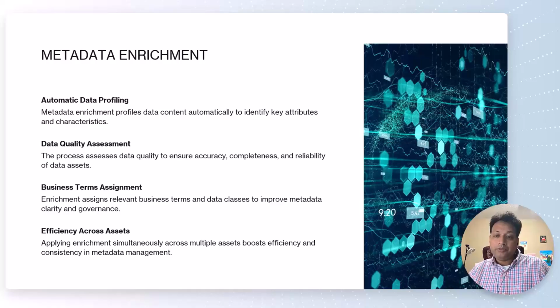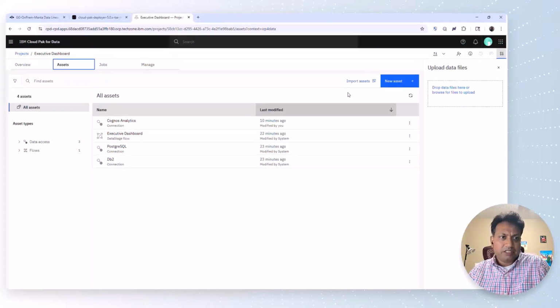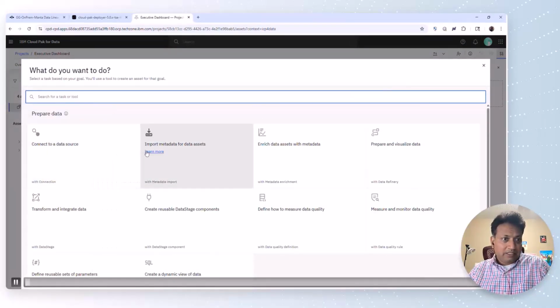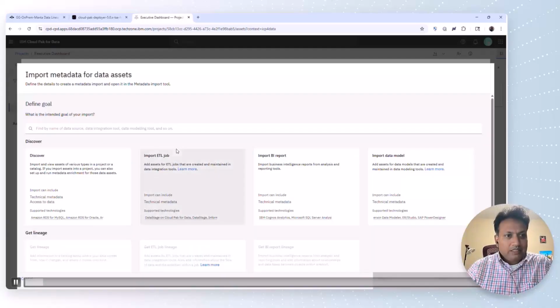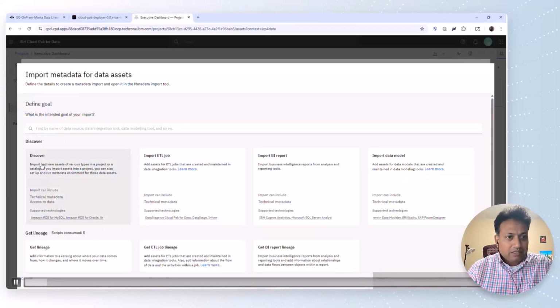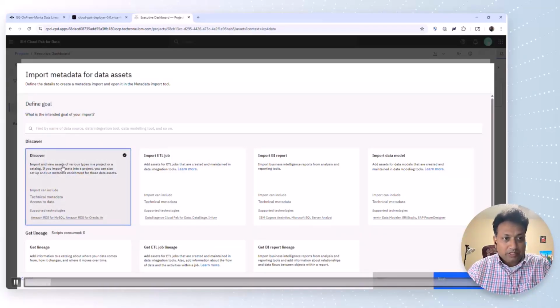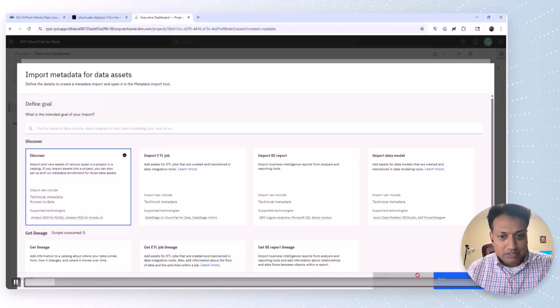So let me demo you importing metadata for source tables like DB2 and Postgres, and how enrichment can be applied across multiple assets simultaneously, improving the efficiency and consistency. So here click on the new asset here. Then in the search, you click on the import metadata for the data assets. So once you click on that, it will select discover, because you want to collect the metadata from the DB2 sources. So let's do that.